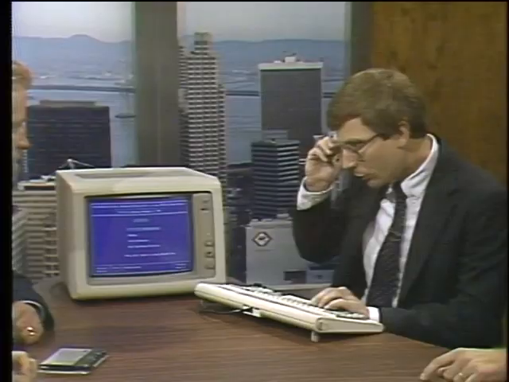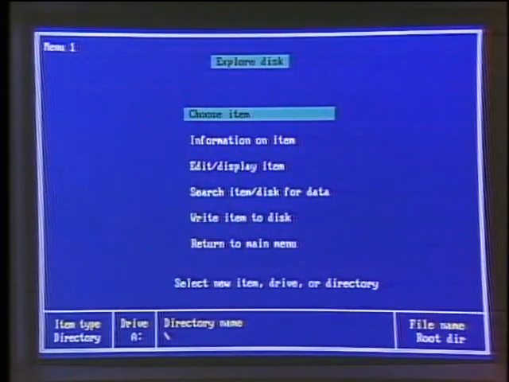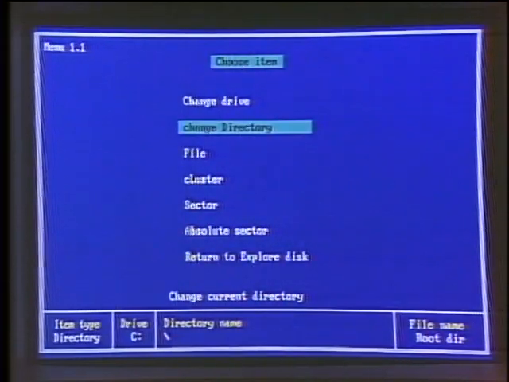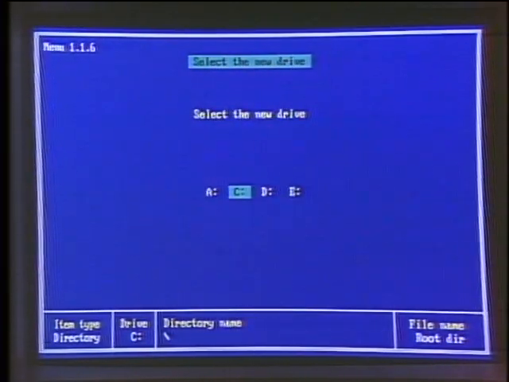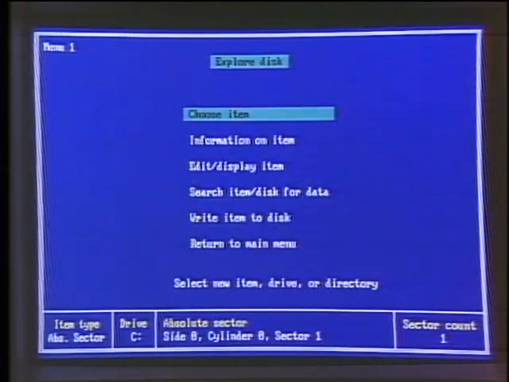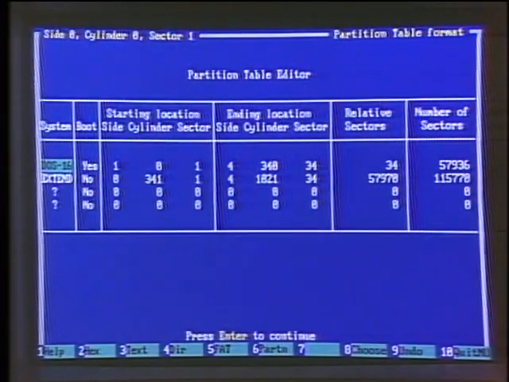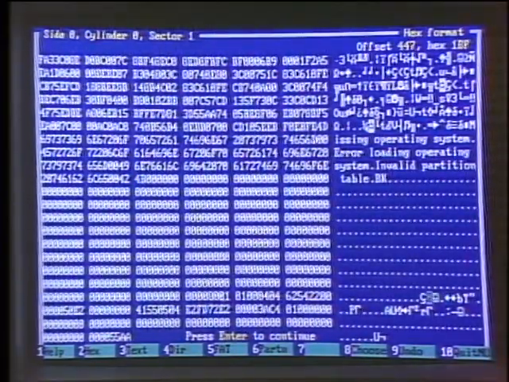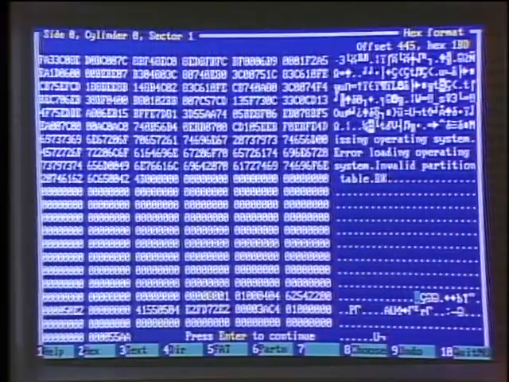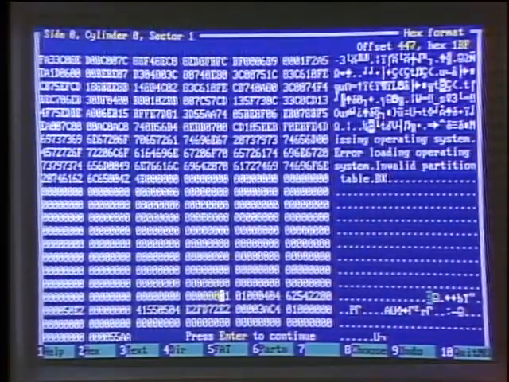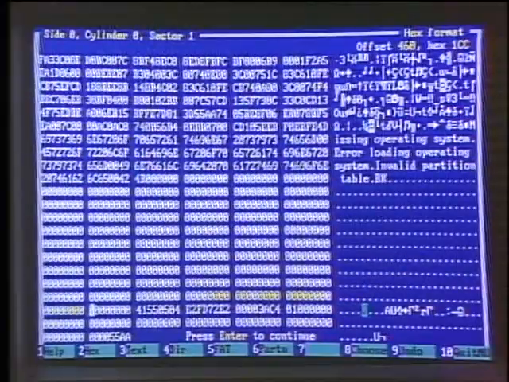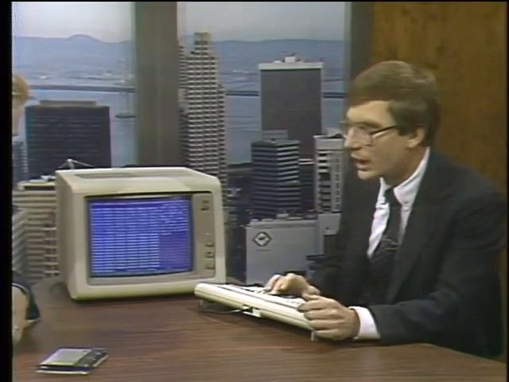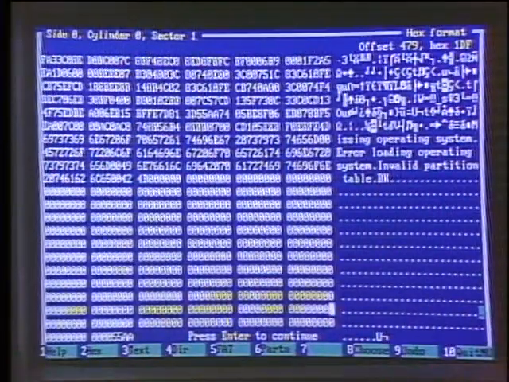So normally, when I explore the disk here, I'm going to choose an item, and go into the absolute sector. I'll edit this information, which is what's called the master boot record. I'll go to the hex table, and I'll literally replicate what happens if, for example, you were saving a file to disk and you had a power surge. You would get a hiccup, and these bytes would actually be overwritten by zeros. All right? I'm going to enter that.